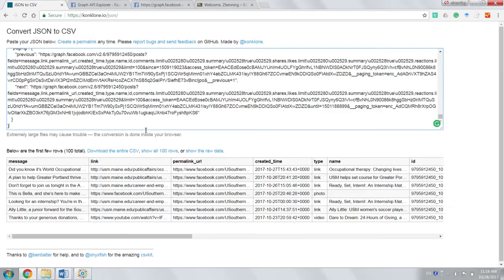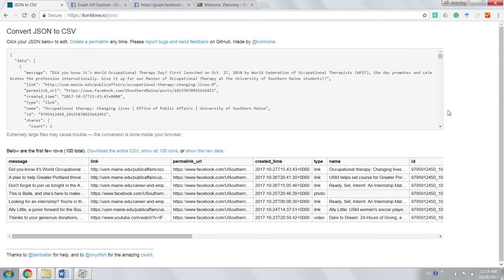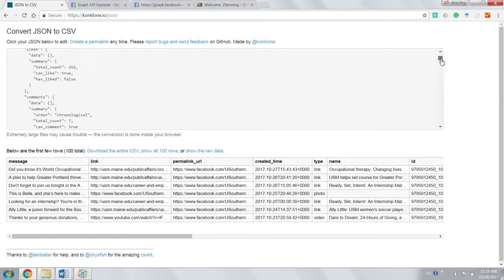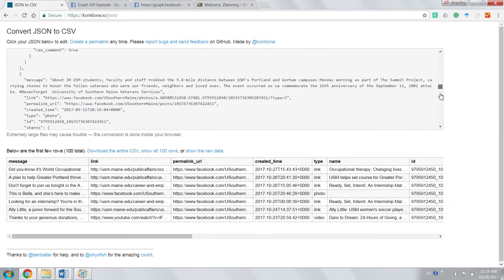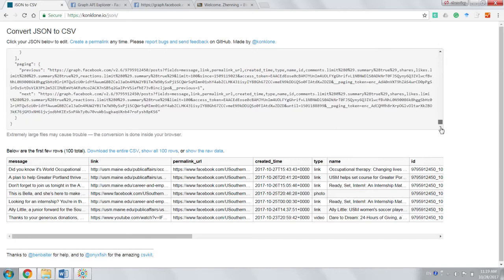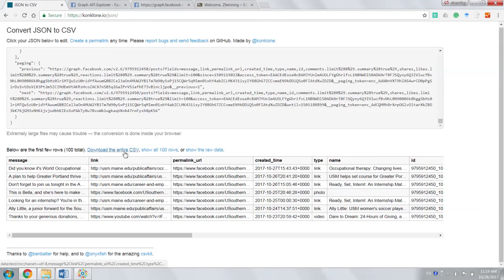So now you see this is a Jensen language, the raw data, as we usually call it in data science, and we are going to download the entire CSV or Excel spreadsheet. Okay. And let's download the Excel spreadsheet. Okay. So now I'm going to open the Excel spreadsheet.